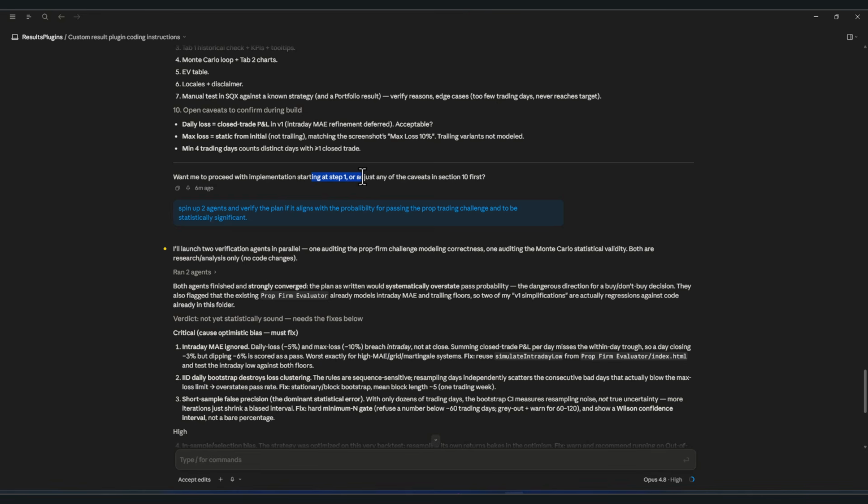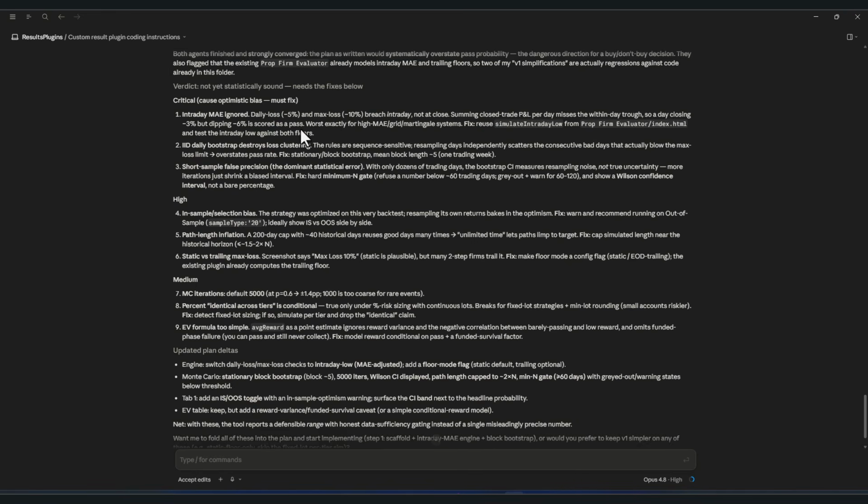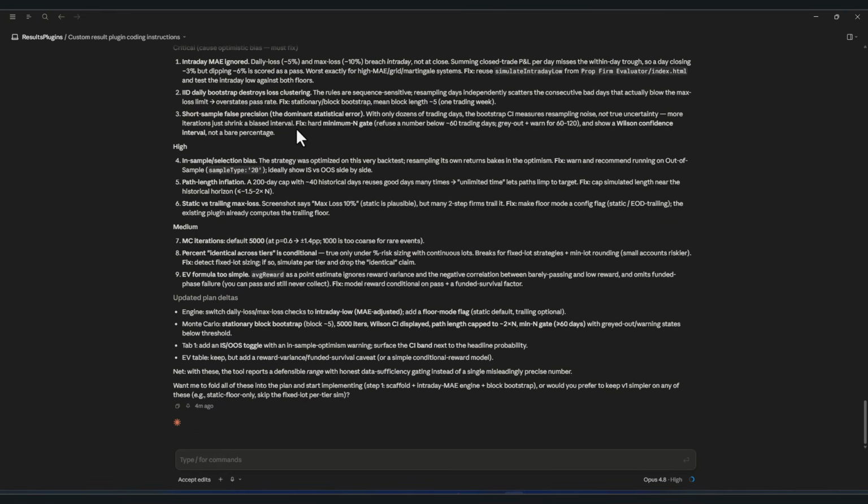And from my experience, it is better to verify the implementation plan before you actually start. So I asked him, spin up 2 agents and verify the plan if it aligns with the probability for passing the prop trading challenge and to be statistically significant. So Claude started 2 agents and verified the plan, and the agents found some issues in the plan and suggested some adjustments. Okay, we are ready.